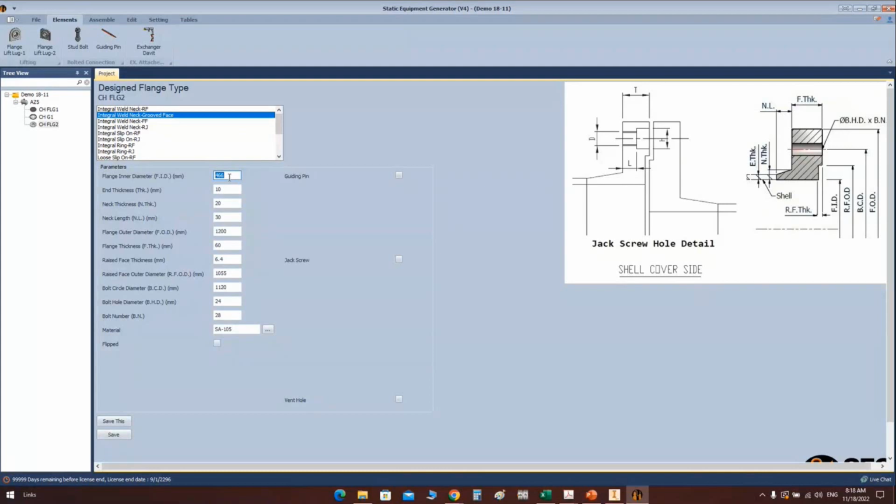So it's 466. And from here, let's define the end thickness, which is 10 millimeters. The neck thickness.